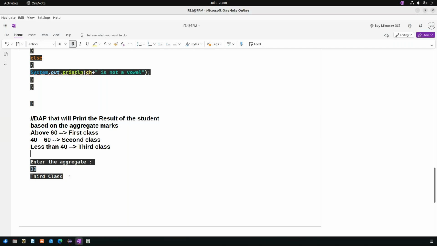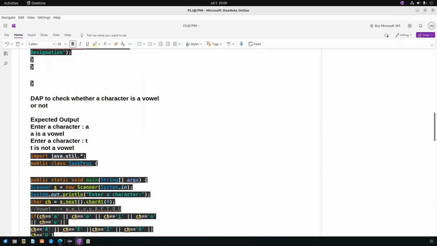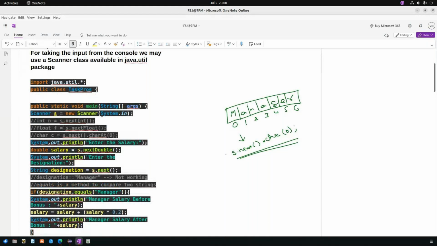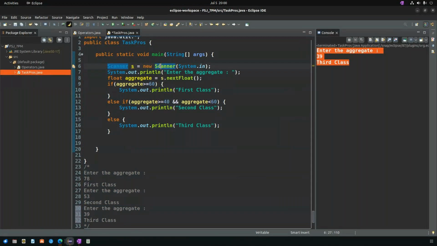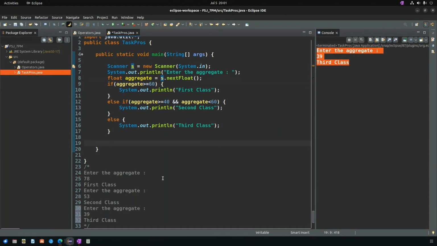Hopefully both of you understood. This is how you can do the programs using Scanner. Scanner is used to take the input. Blindly you can just take this: the import line, and a line to create the Scanner object. Then you can go for s.next float. If it is a string, you can say next; if it is a character, you can say charAt(0). Like this, you can go further.